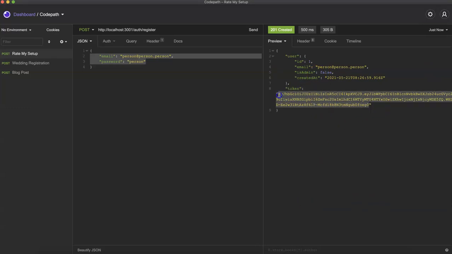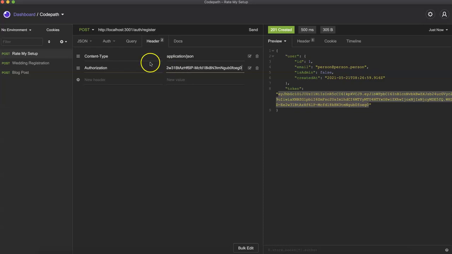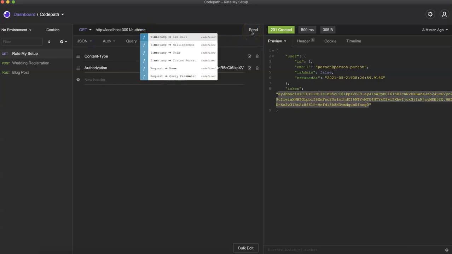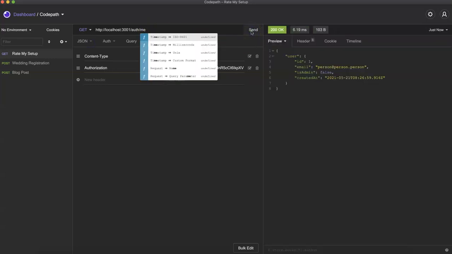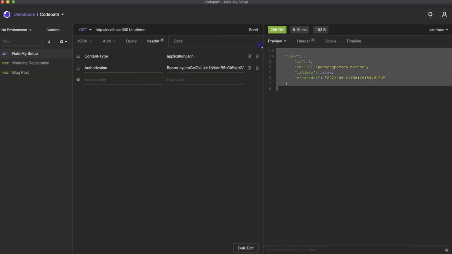What we're going to do is take this token here, and store it in our header under the authorization header. And we're going to pass it in as bearer, and then the actual token itself. Then, we're going to send a request to GET auth/me. Let's send that right there, and let's see what happens. Cool. Okay, check it out. We got back the user from a GET request to auth/me.